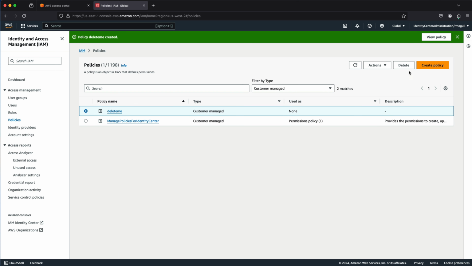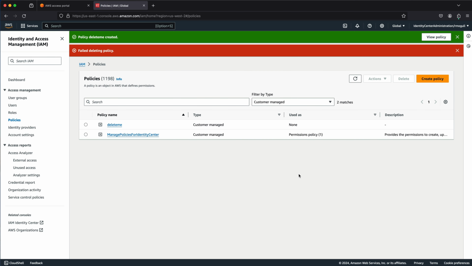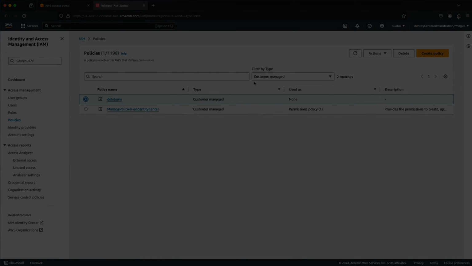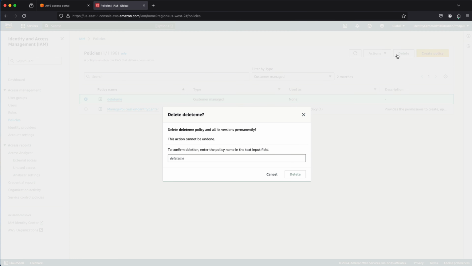However, this one, I want to go ahead and get rid of. And this also makes sure that I have my delete actions for the policies. Delete. Delete me and delete. Oh, and it failed to delete. So let's go ahead and look at our permissions and see what we missed. Okay, I made one little change. Let's see if this works, my delete. And we'll go with delete me. And then I will show you what that change was.